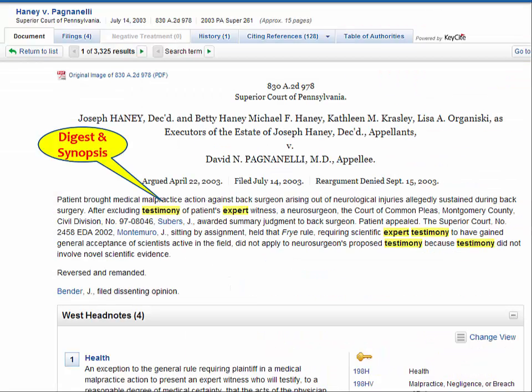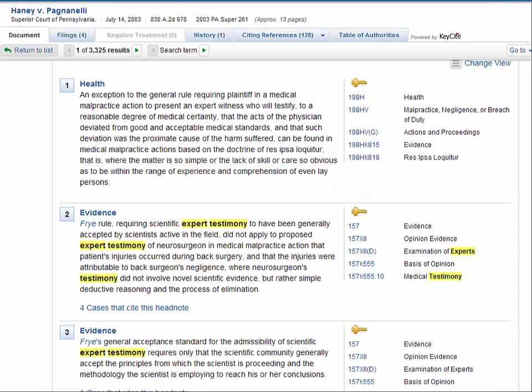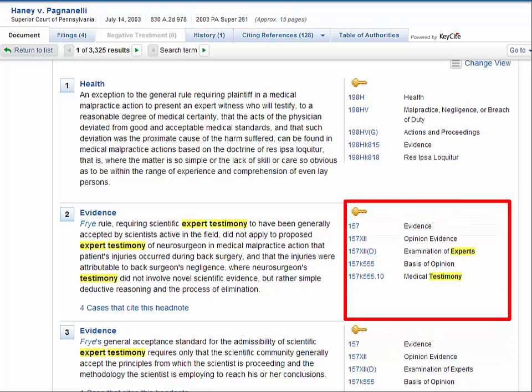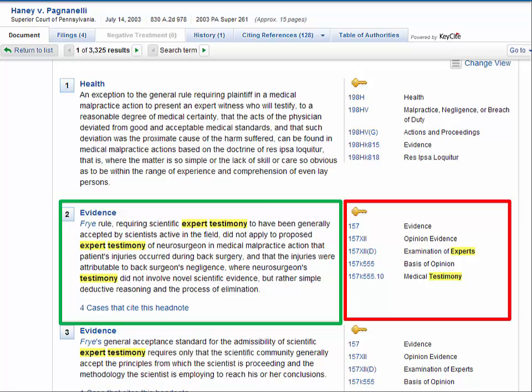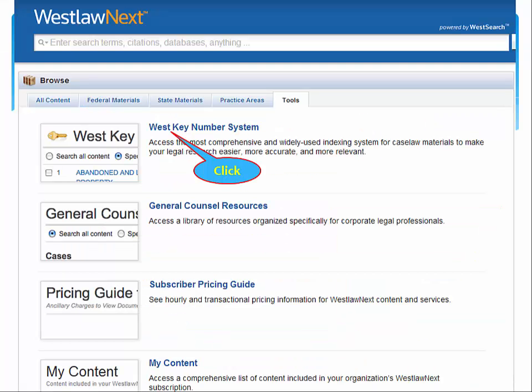The synopsis will help you determine if the case is relevant to your problem. The key number helps narrow your subtopics. The headnotes will explain key legal terms such as expert testimony. The West Key Number System, located under the Tools tab, is an indexing tool that allows you to conduct research by topic. The topics are arranged in alphabetical order, creating an outline of the law.